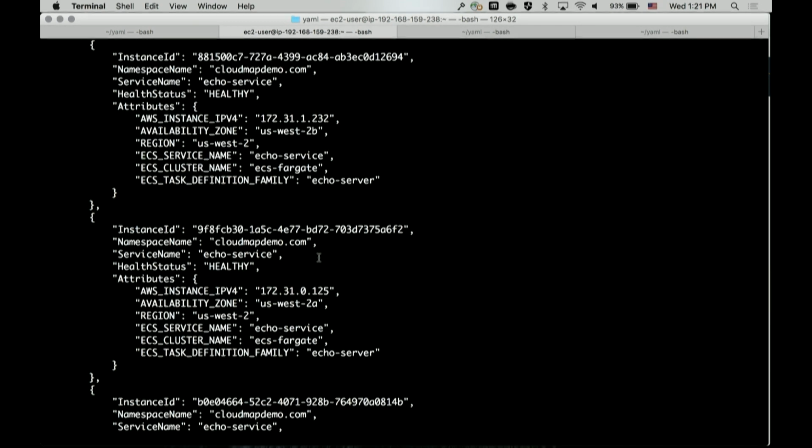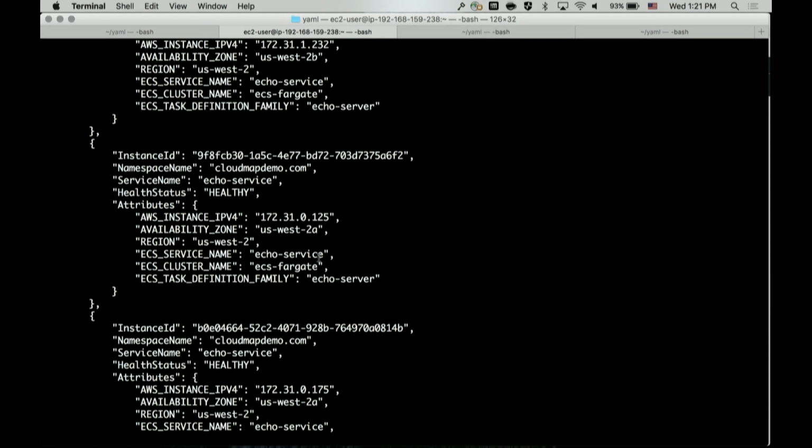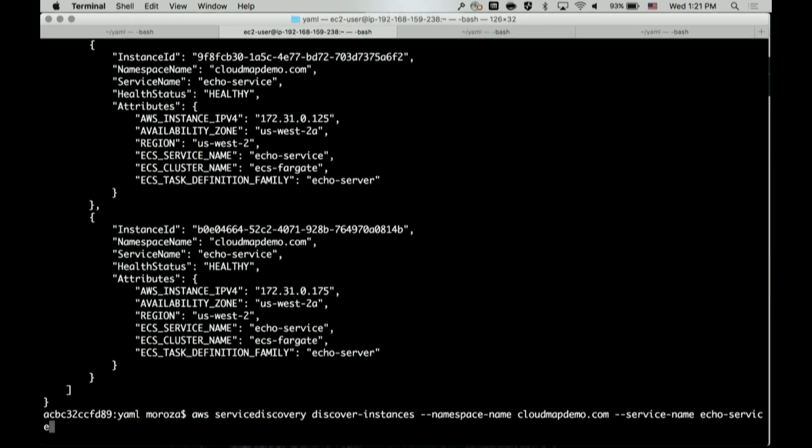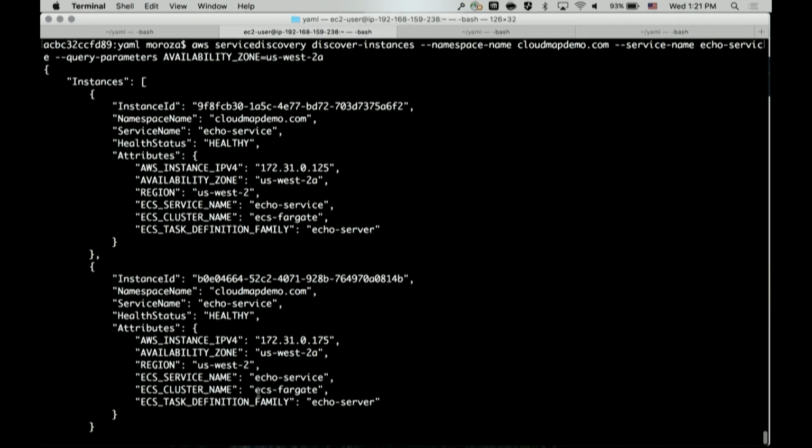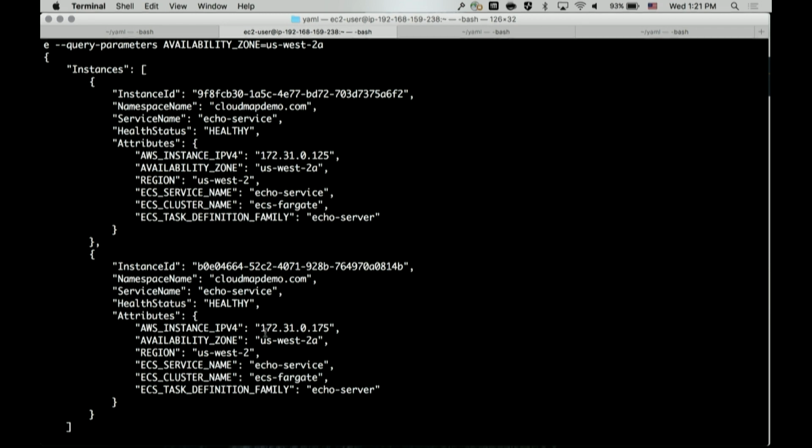You get 4 tasks. But why do you need 4? What if you really want to find out things that are located in a specific availability zone, let's say US West 2A? We support query parameters. Now you can get only 2 tasks back that are located in that zone.